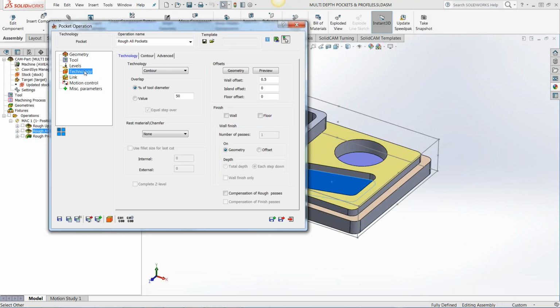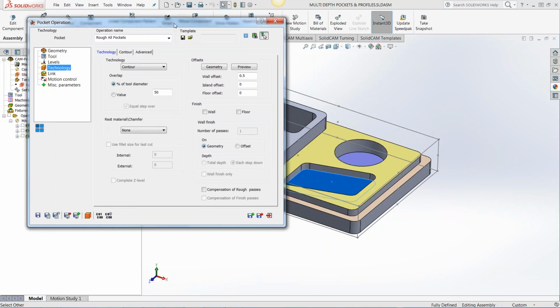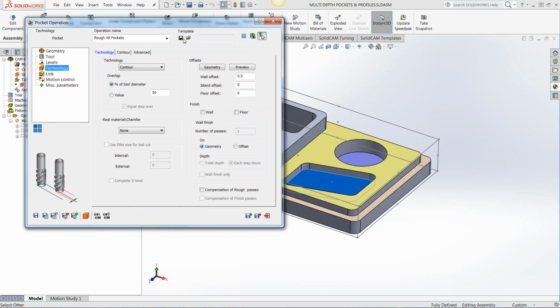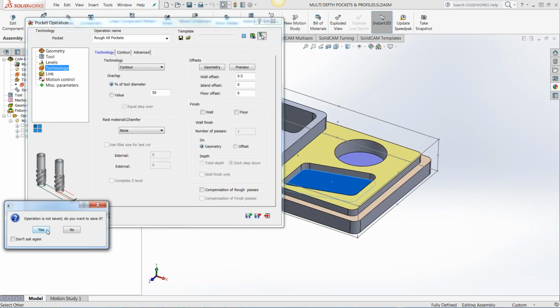The technology that you use applies to all of the chains, so you've got to make sure that the tool and the strategy that you're using is suitable for all of the pockets, and as long as it is, then you're okay. So you apply the same strategy. The strategy is the same as it always was in the menu here, and we can simulate operations.